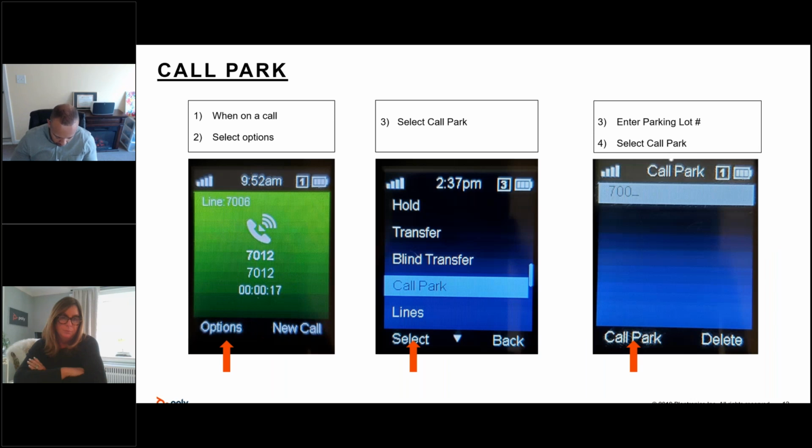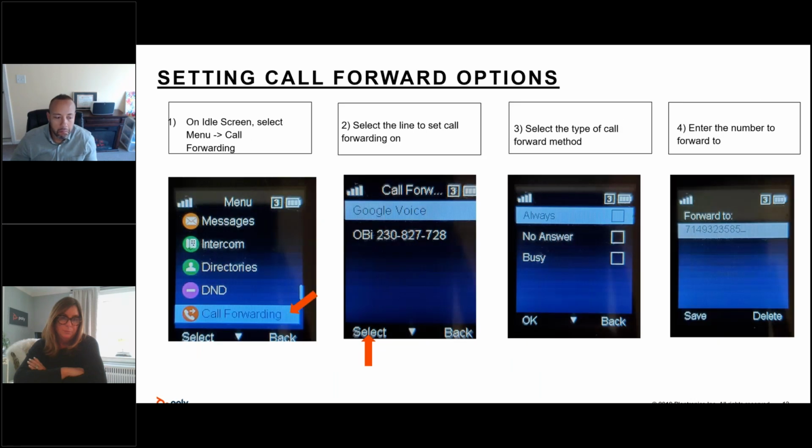How do you park a call, right? If you're on the call, go to the option, select call park, enter the parking lot number, and bam, you'll be in the parking lot options. How do you go about setting call forward, right? If you have multiple lines, you select call forwarding, it asks which line do you want to set call forward on, right? Select which call forward option, enter the number you want to call forward to, and just save it.